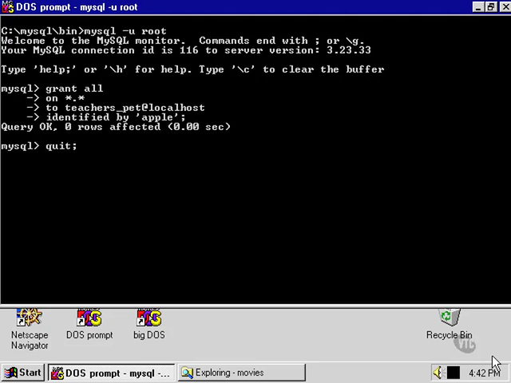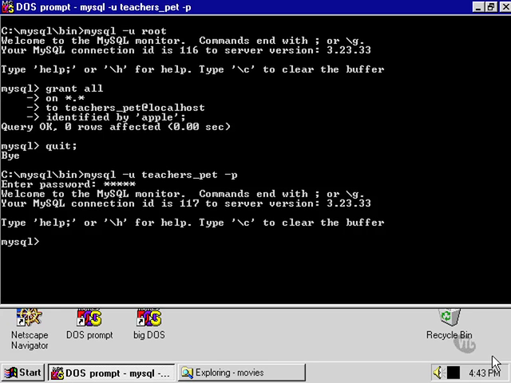Now let's quit, and we can log back in as the teacher's pet. It's simply a matter of typing the MySQL client executable name from the command line, whatever that command line is, whether you're using Windows, such as here, or Linux or Unix. Then we type teacher's pet, and because we've got a password here, we use another little option, -p. Then it's going to prompt us for the password, so we'll put in the password that we just chose, and now we're logged in as teacher's pet.